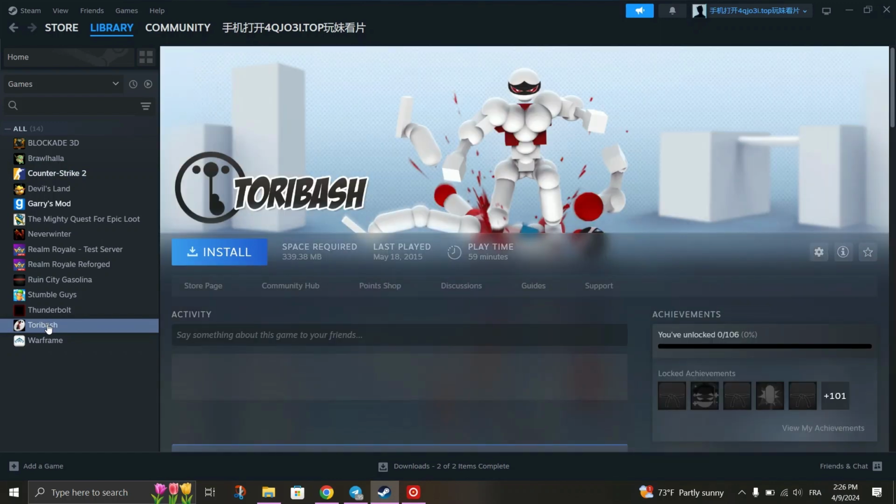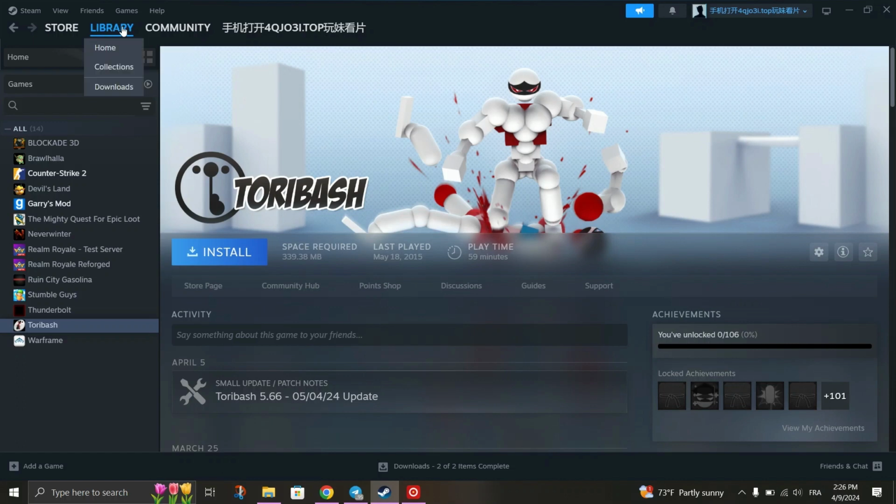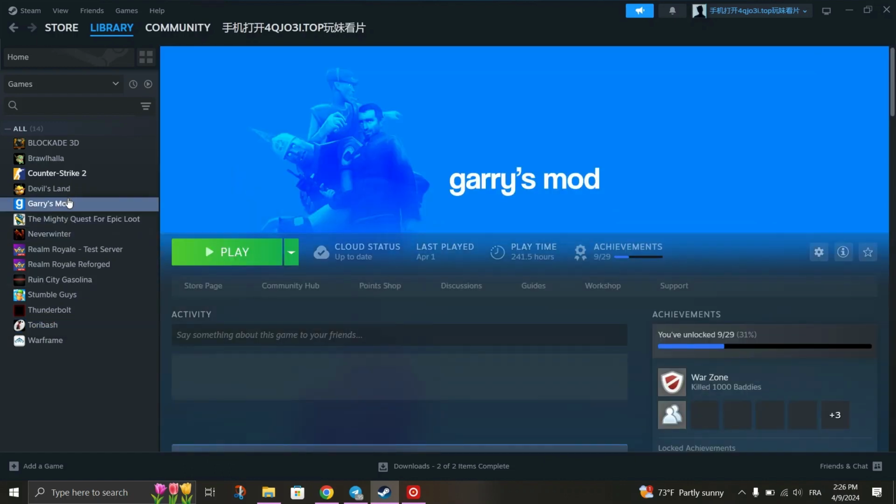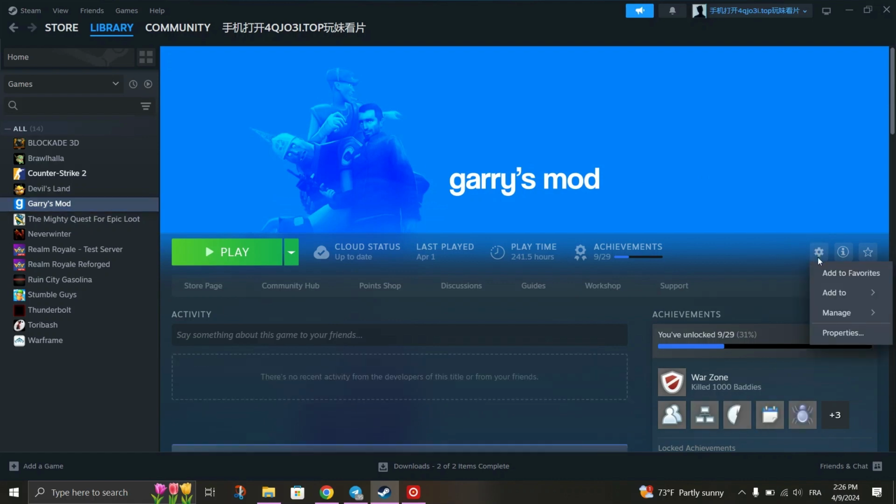1. Launch the Steam application and click on Library in the upper navigation bar to access your game library. From the list of games in the left pane, select the game you want to uninstall. In the right pane, locate the gear icon positioned at the right end of the play button and the game stats. Just below the game banner, click on the gear icon.